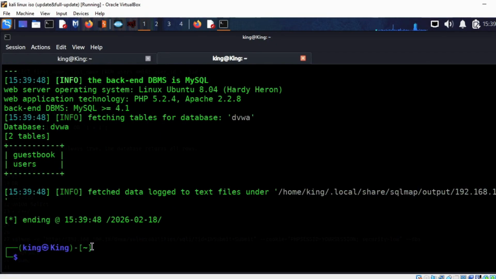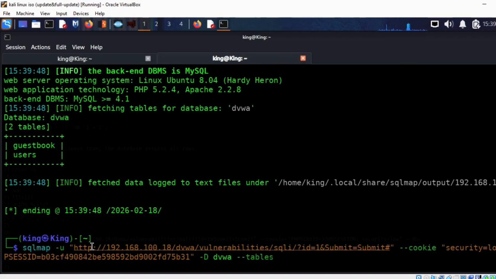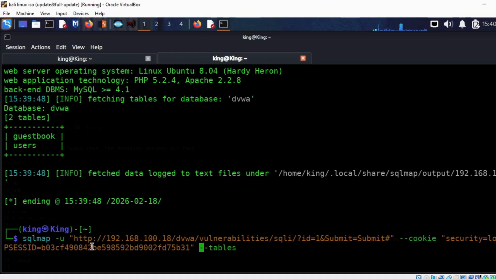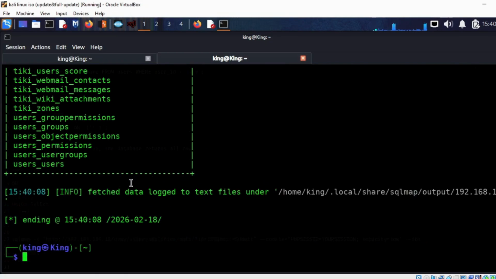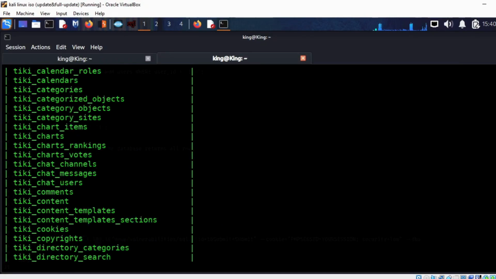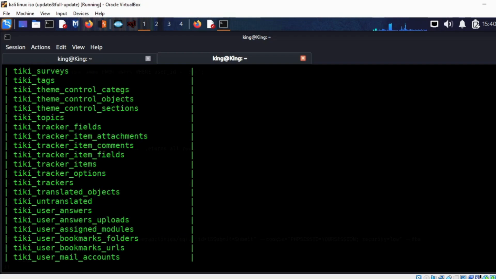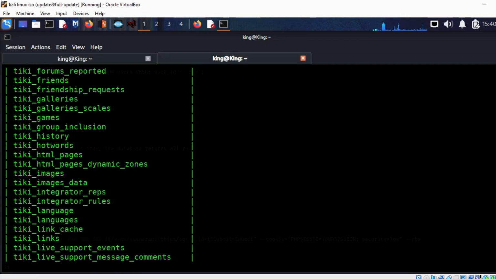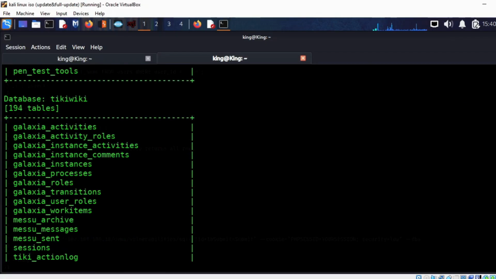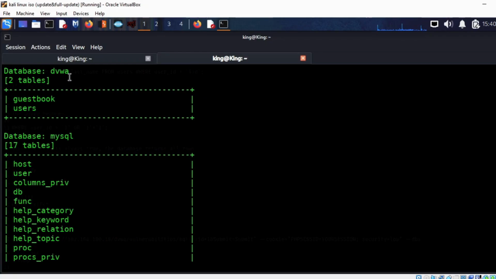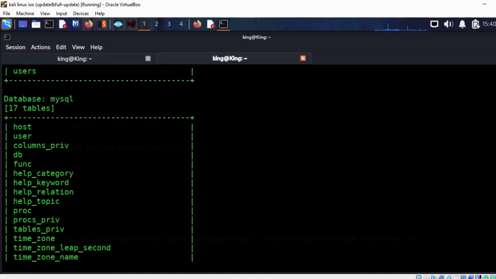It only has two tables, but if you do the command like this, for example, it will give you all the databases, and it's a lot of databases. For each database, it will give you all the tables. So this is all the tables for each database. Okay, the database sticky wiki 95 has 194. This other database also has 194, and so on. The web app one has 2. MySQL has 17 tables, so it will give you a whole of everything.